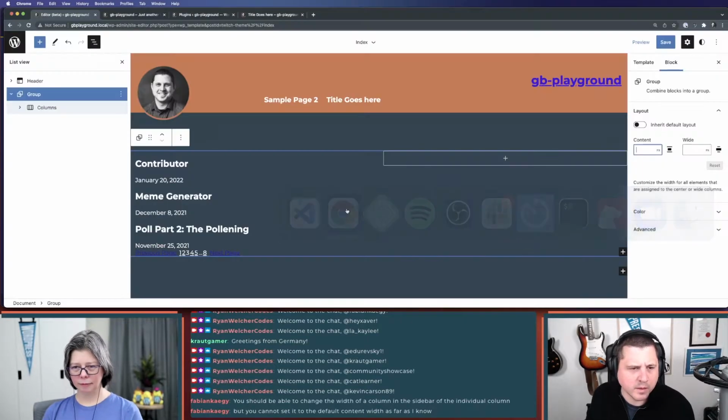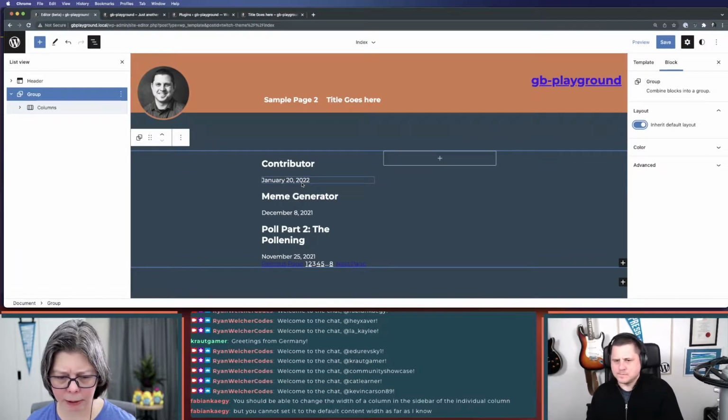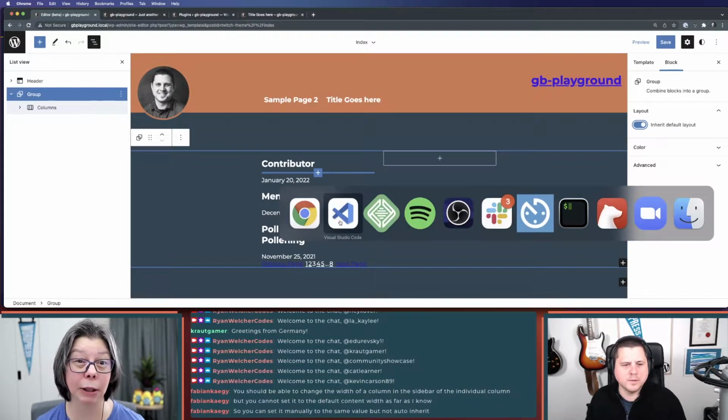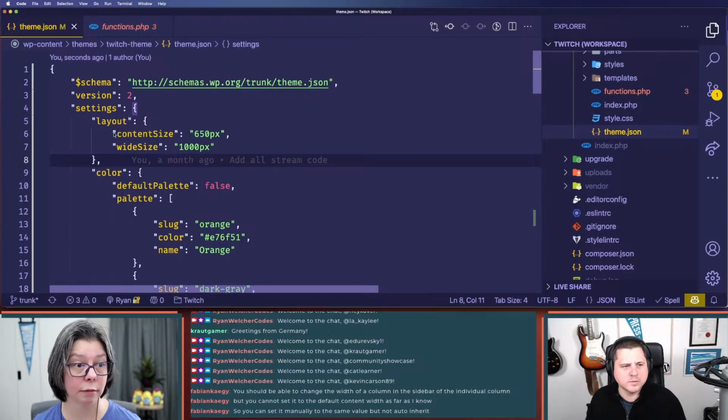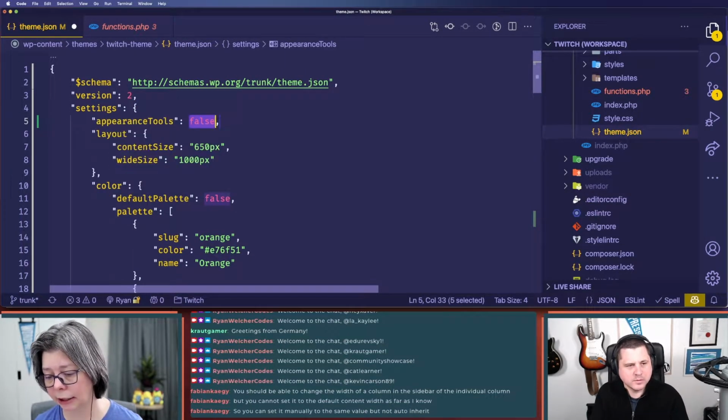All right. Well, okay. Hold on. The group, I mean, that looks like it's right. So there is another supports line that maybe we want to add. Let me go get that. It's appearance tools. Oh, yeah, appearance tools. Appearance tools would go just up at the top level, right? It's in settings, yeah.